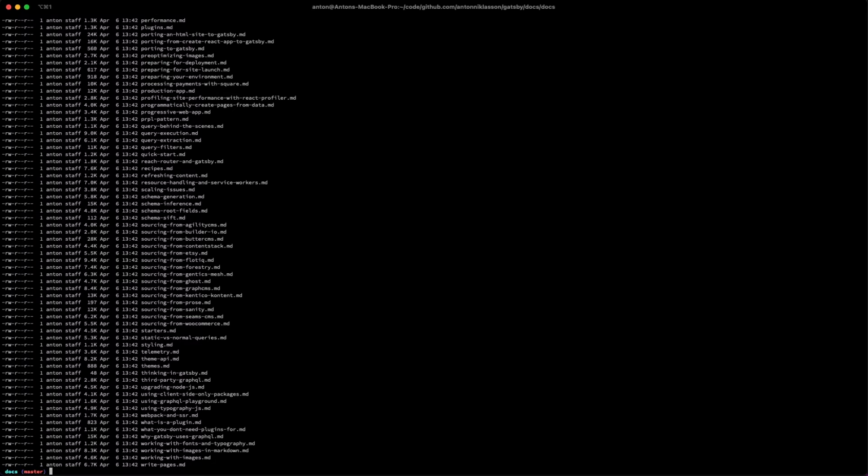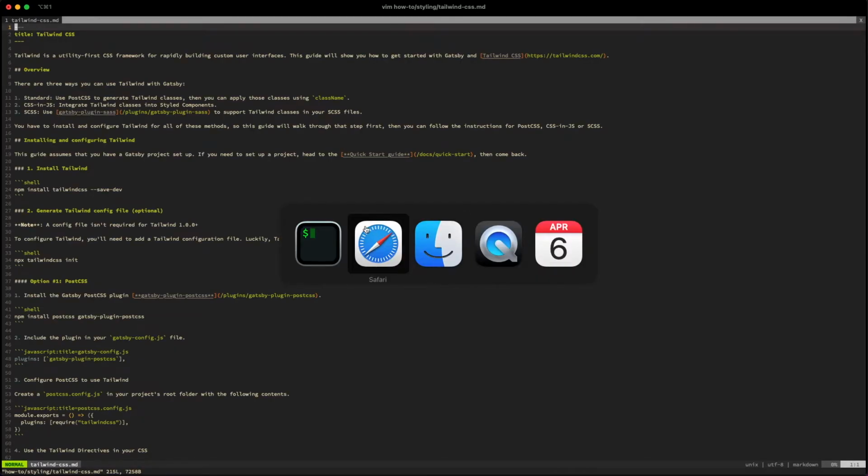So I'm not sure how this is built, but it doesn't really matter because we're only changing the markdown. If I was changing something more complex, I would probably dig more into the local setup, but for now I don't really care. I think I can write the markdown that's needed here. How-to styling Tailwind CSS. All right.